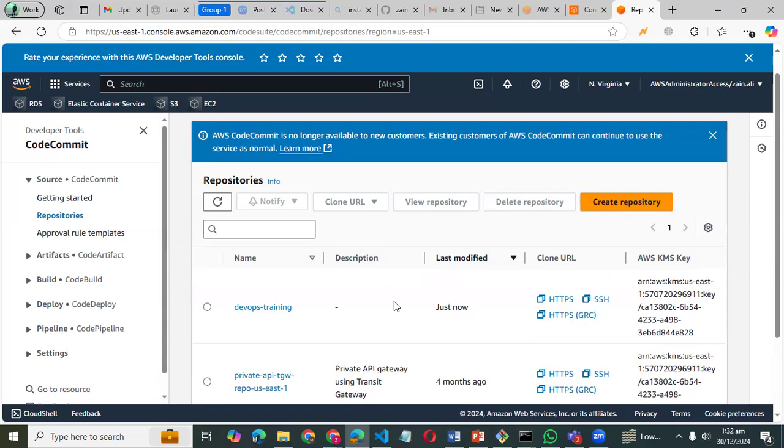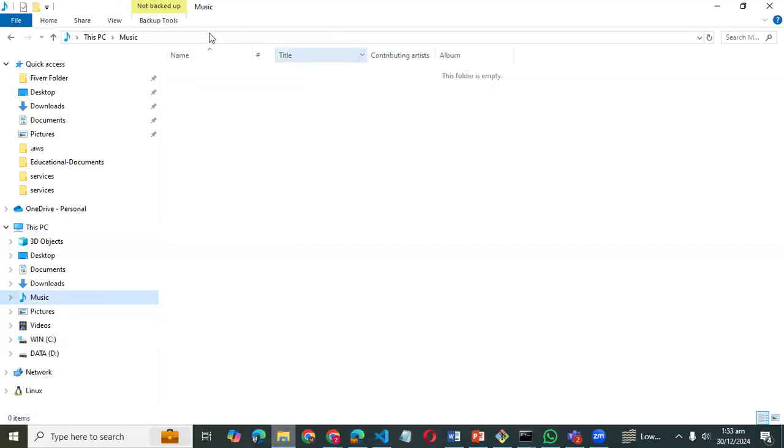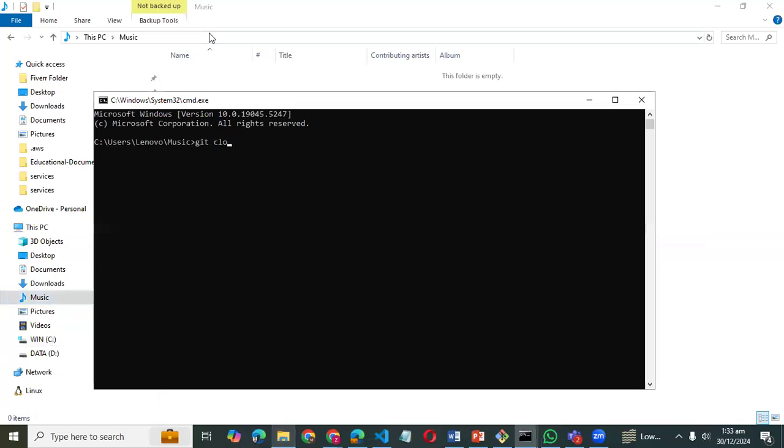Git clone, yes, and after that you have to paste the HTTPS URL, right? So copy this clone URL, just click on it, and it automatically copies this repository URL. Then we just need to go to that particular folder. Let's suppose I want to clone it into the music folder. So just open the command prompt, write git clone, and paste the URL of this repository. It is going to be cloned into that particular folder.